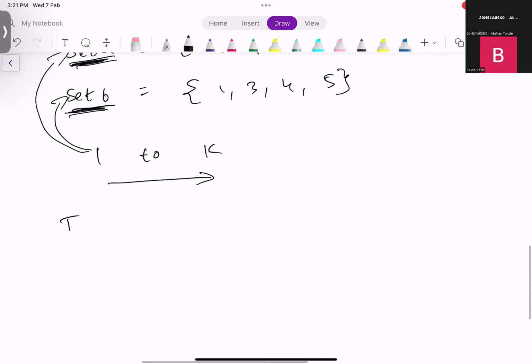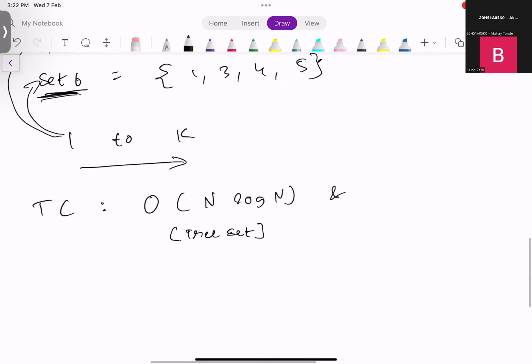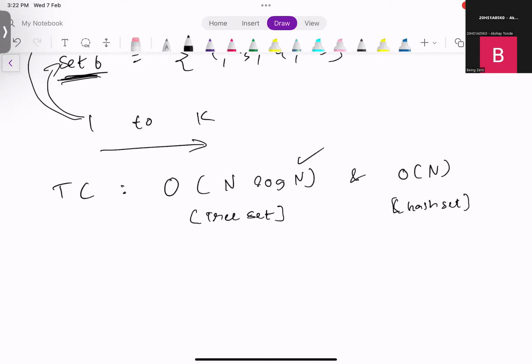Coming to time complexity of this approach. Okay, the time complexity of this approach will be O of n only. It will be O of n log n if you're using a tree set. So this is for tree set. Okay, and it will be O of n if you're using a hash set. Okay, right? But either of these solutions will get accepted because log n complexity is very small, right?